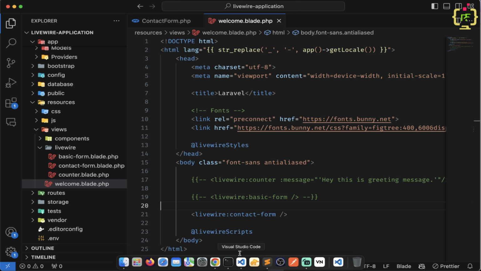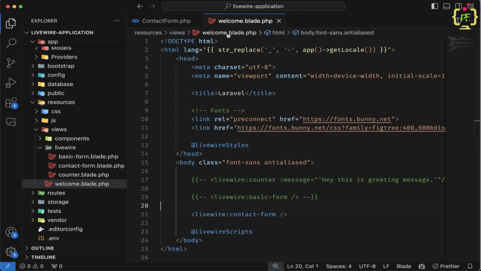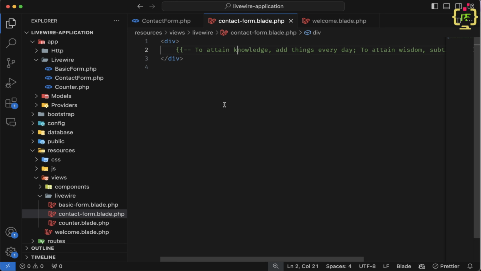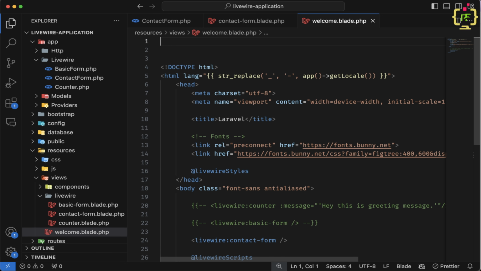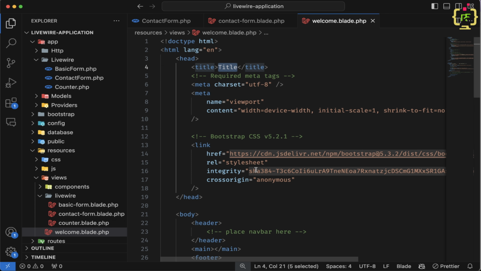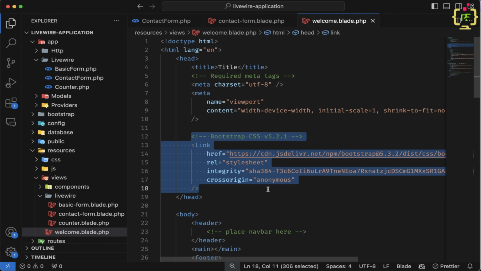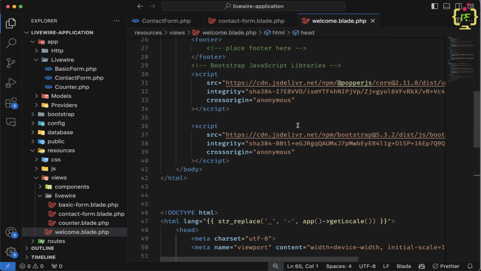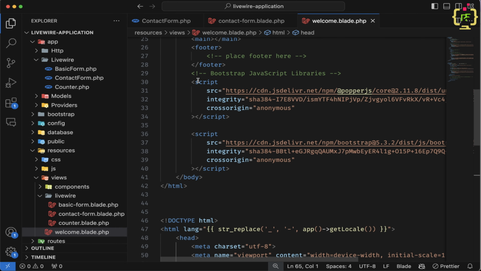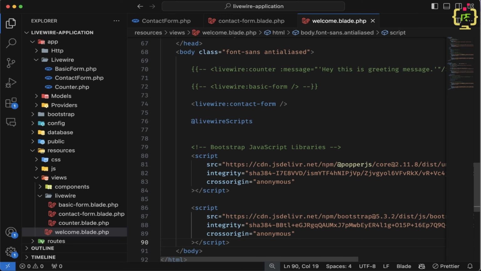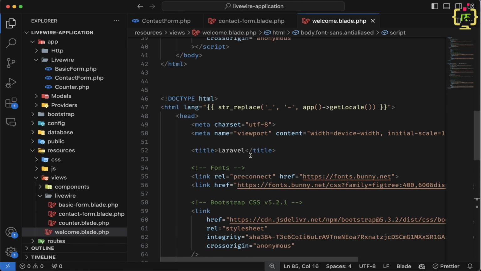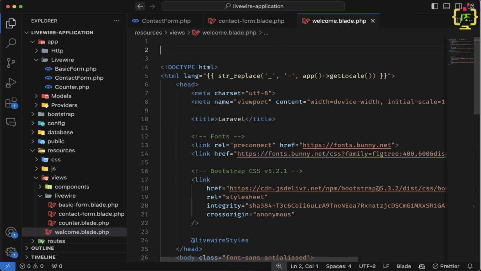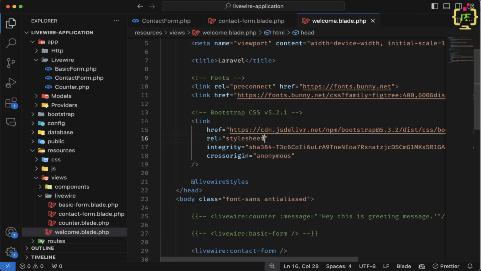So let's come to the VS Code editor. Inside this contact form view, in order to design the form, I will be using Bootstrap 5. So inside this welcome blade, I will import the Bootstrap 5 CDN. I will import the BS5 skeleton first, and here I will copy this Bootstrap 5 CDN and paste it below the skeleton, and also the Bootstrap JS. So after these Livewire scripts, I will paste these CDNs, and now we don't need this skeleton, so let's remove it. So we have imported the Bootstrap 5 CDN.